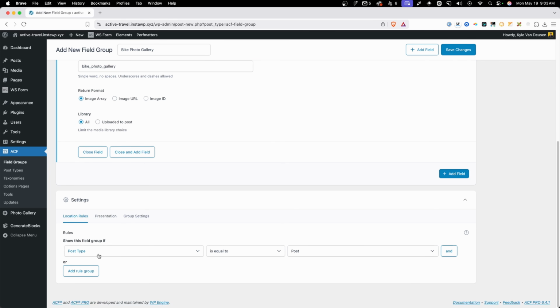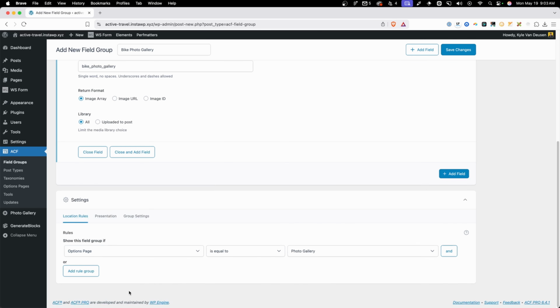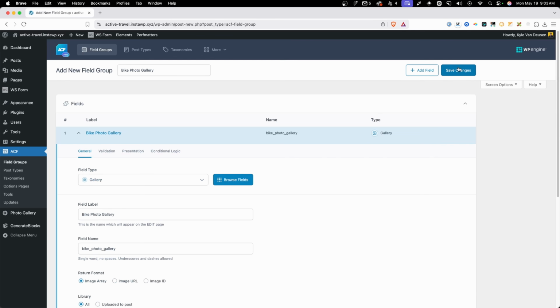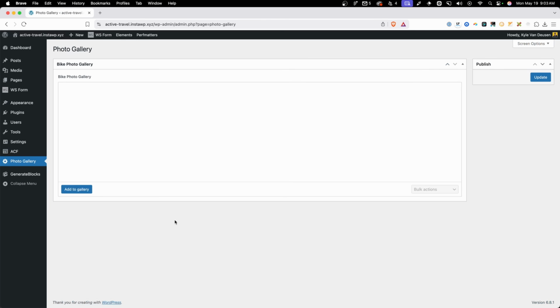Now we just need to scroll down to the bottom where we're looking at the location rules. And here we're going to pull down this drop down menu and we're going to make sure we select our options page is equal to photo gallery. So once we have that set up, we can go ahead and hit Save Changes. And now if we go back into our photo gallery here, we can see we have our bike photo gallery. This is a place where we can manage all the different photos for our gallery.